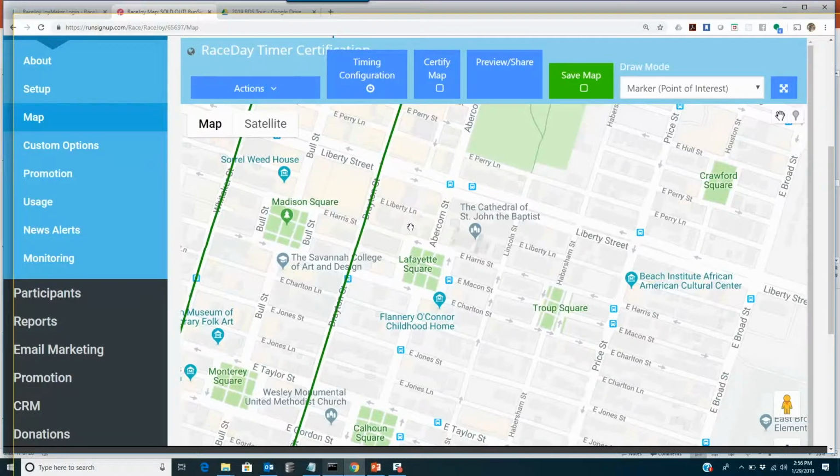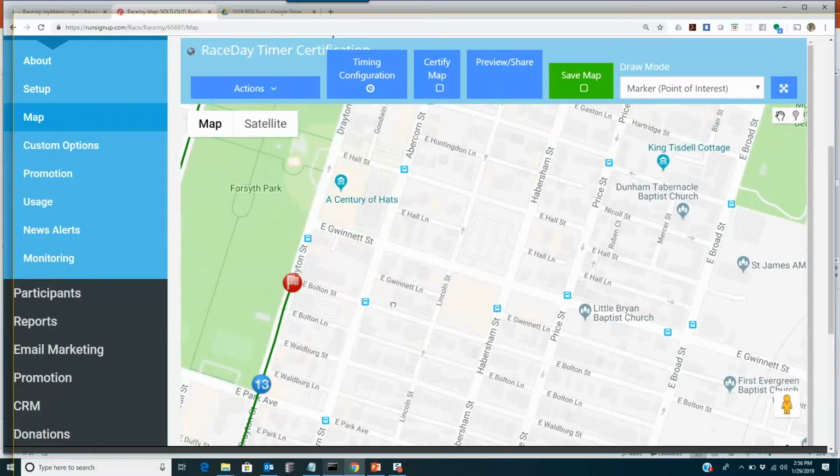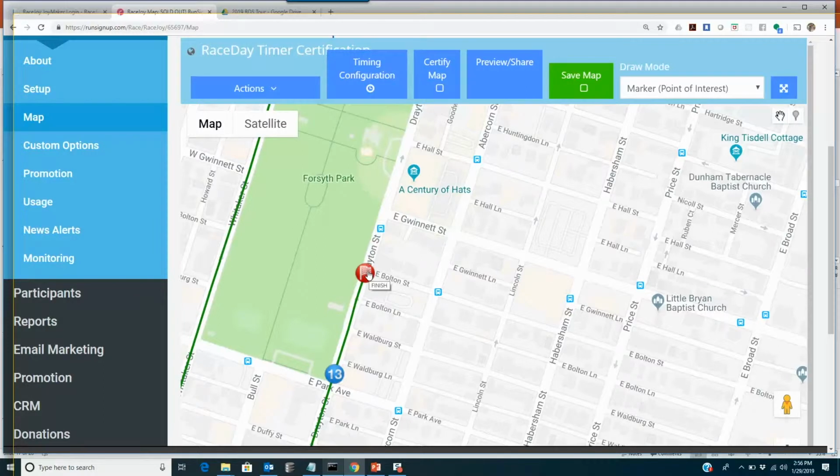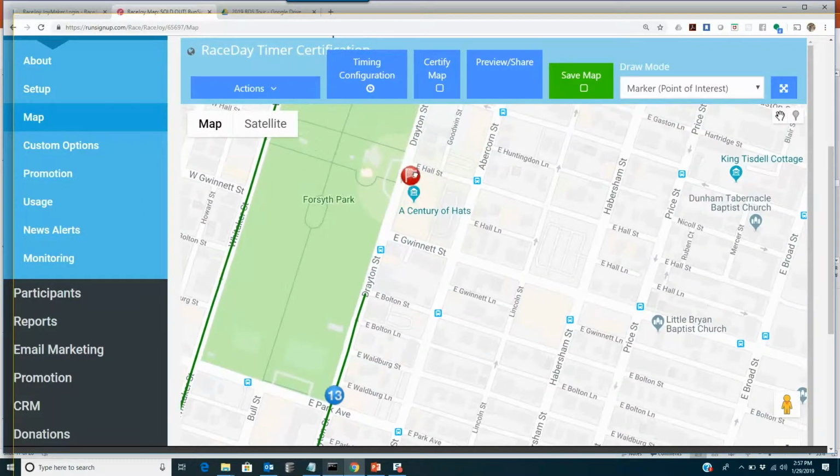There's a couple options here. You can simply just click on the marker itself. So if I click on this finish marker, I can just drag it around. So if I wanted the finish to be here on East Hall Street, I can just drop it on East Hall Street, and it automatically moves it there for you.